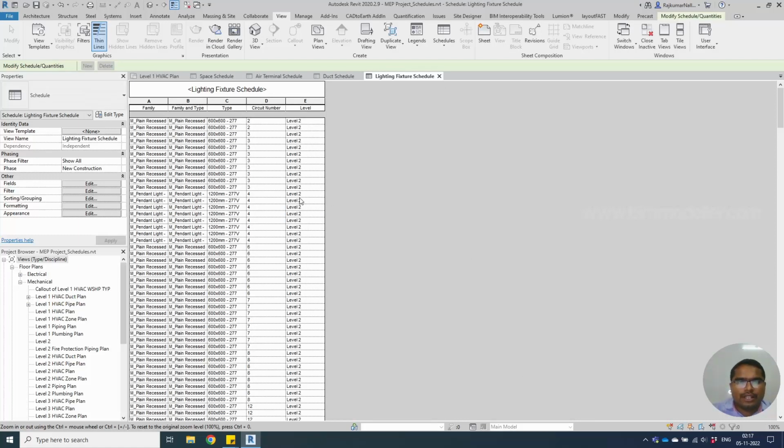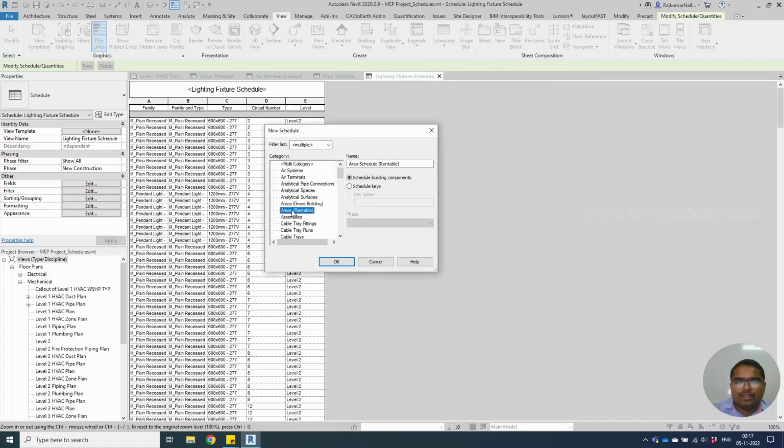This is our lighting fixture schedule, and we can modify this at a later time. With that, let's see how to create a cable tray schedule from our project. For cable tray, you know that there are cable tray fittings, cable tray runs, and cable trays available by default. I'm not creating any cable tray fittings, I'm just creating cable tray for this case.